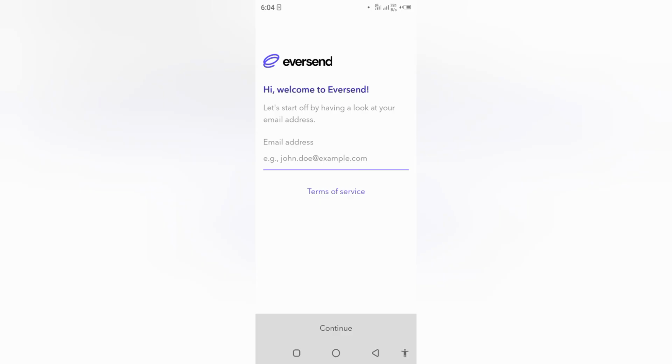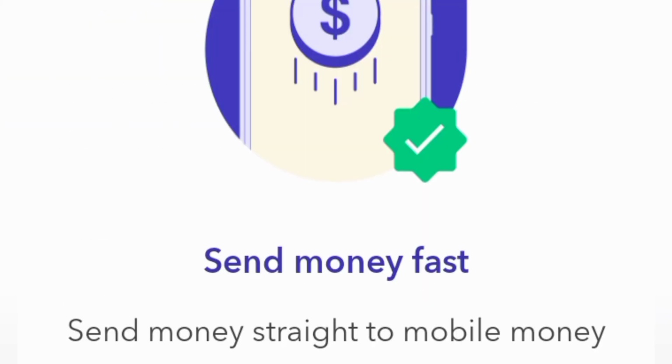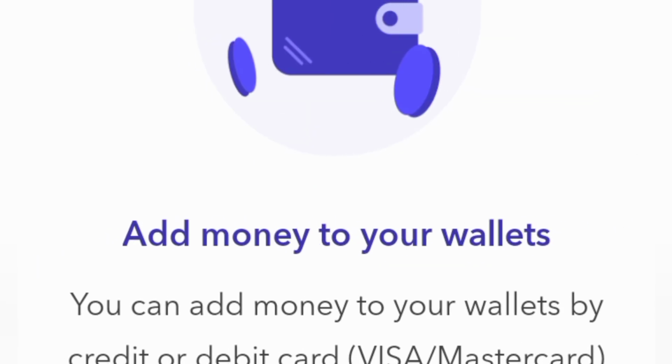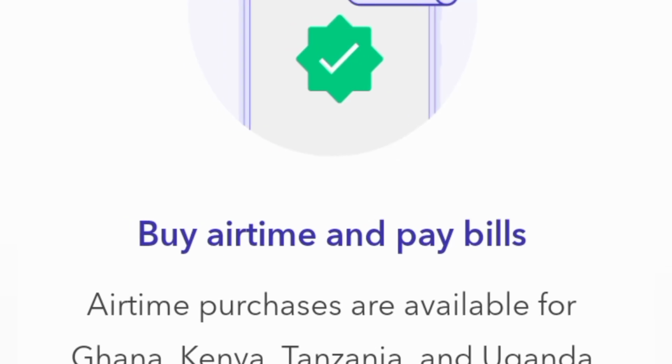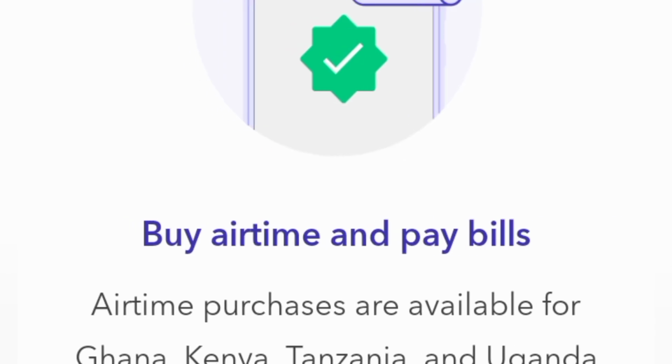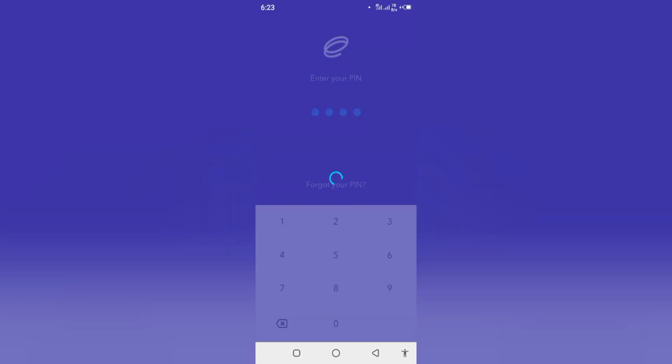Verify your identity. To unlock all features, Eversend will ask you to verify your identity, KYC. You'll need to take a clear selfie, upload a valid national ID, passport, or driver's license. Confirm your name and date of birth. Once verified, usually takes a few minutes to a few hours, your account is fully active. Now for the main part, creating your virtual card. Make sure you've already added some money to your Eversend wallet before starting.